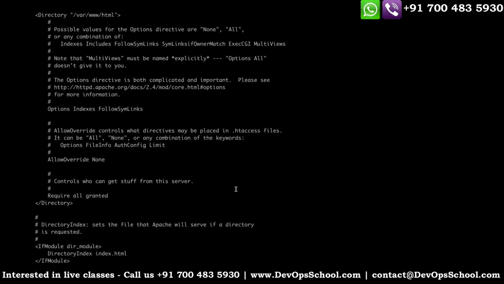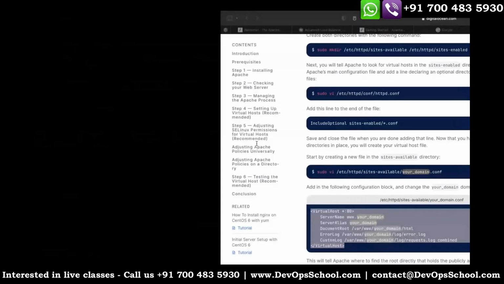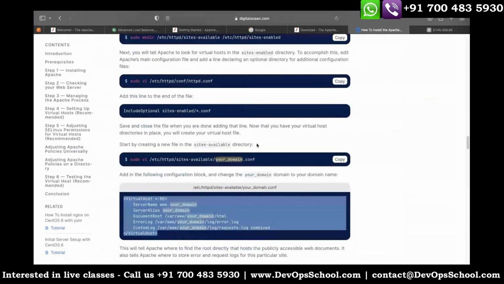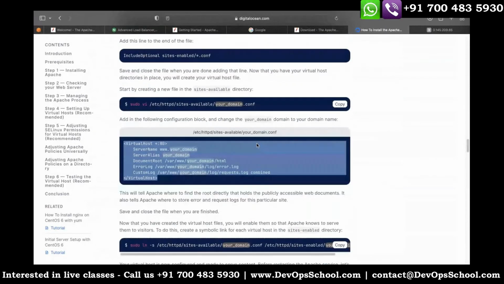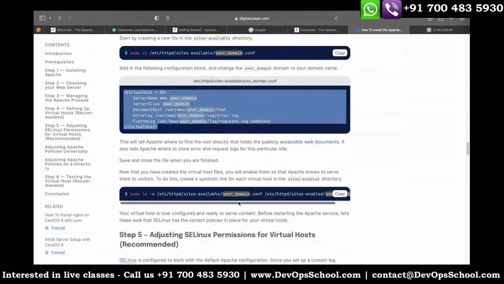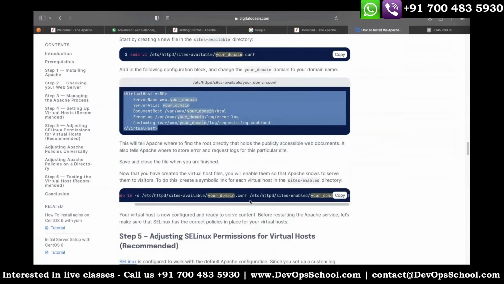Now the next thing that I want to discuss with you is, once we have configured this, let's move ahead and understand how we can activate this particular host. To activate it, what we are going to do is just create a soft link, so that it will be available from this sites-available to this sites-enabled. So let me copy that.